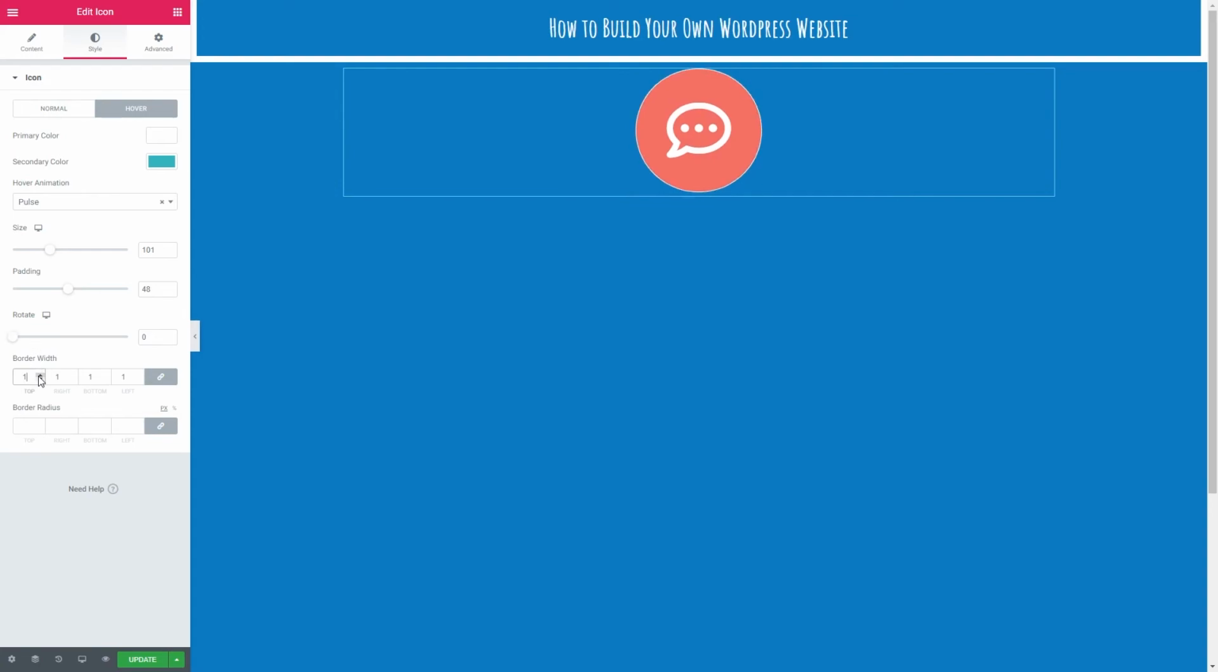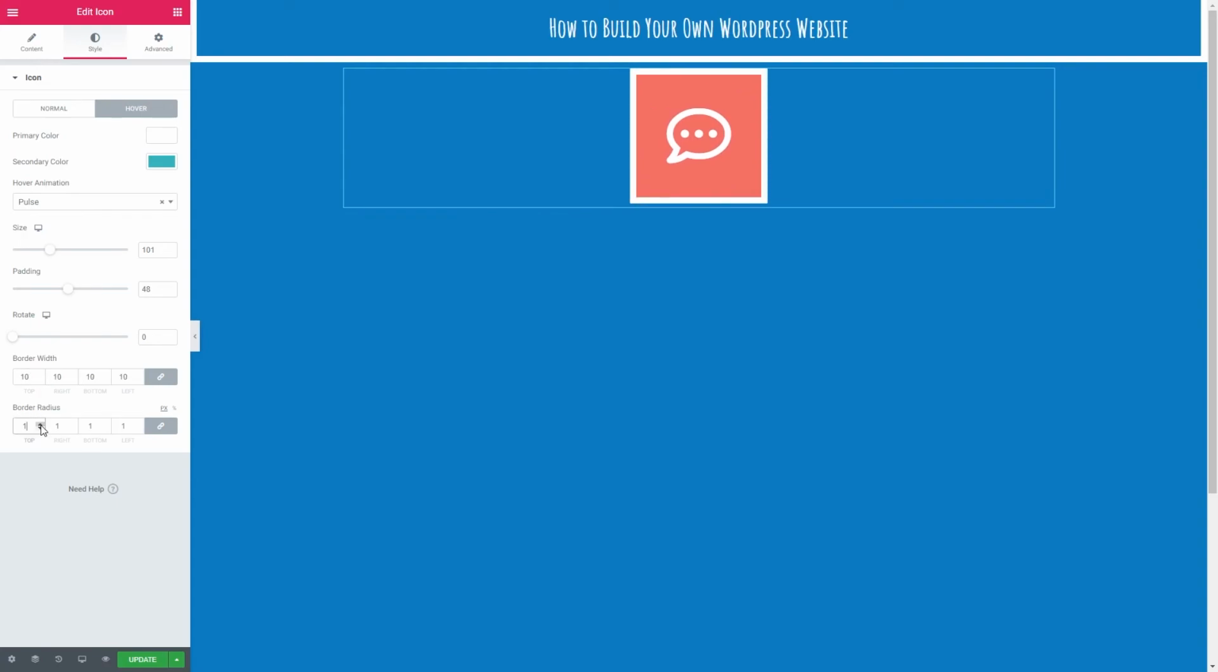So we can adjust the border as well. So it's quite thin at the moment. Let's make it a little bit thicker. Let's go with 10, and we can change our border radius. So if we have it on 0 or 1, it's a very sharp corner, but we can increase that like so, and have rounded corners.